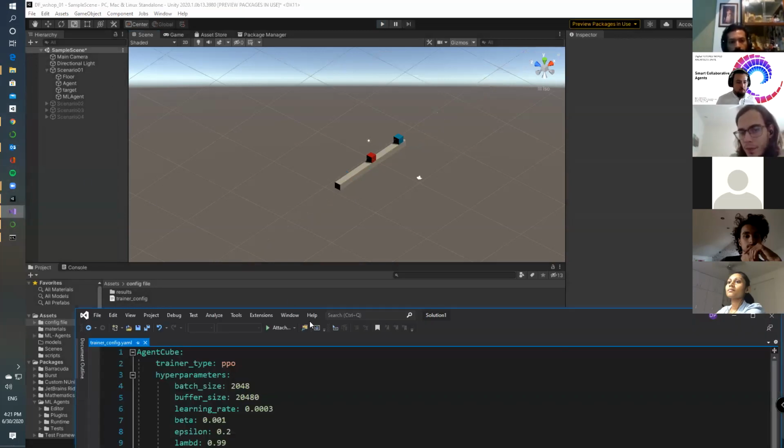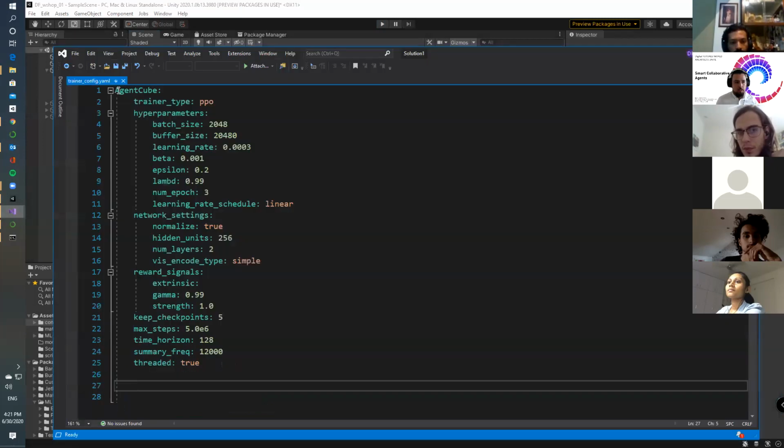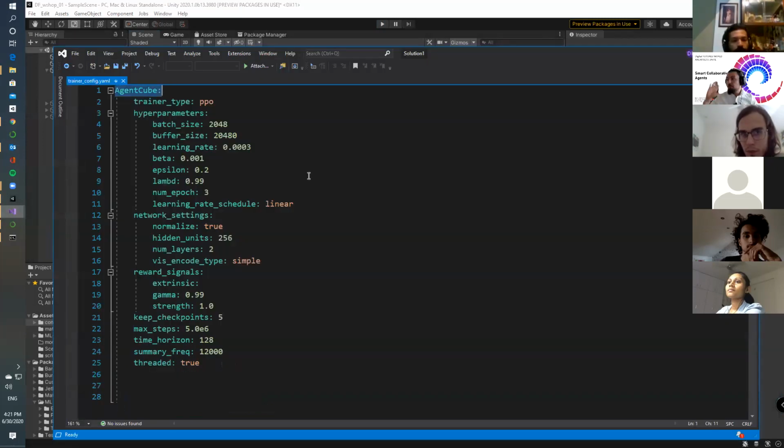The configuration file is basically, you can have this YAML. Now I know how to pronounce it. I didn't know, I just used it for many years. The YAML file can have many configurations for many behaviors that you can have.